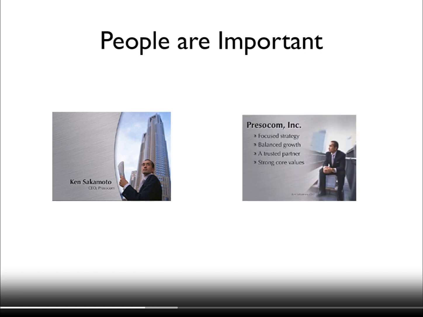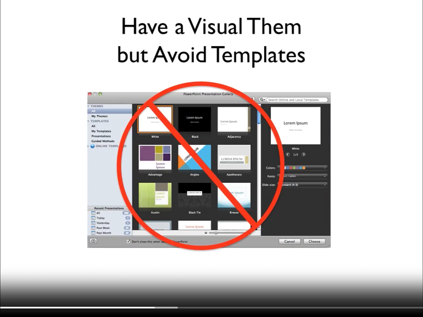In this picture, the graphic is secondary, but still supports the message of, in this case, PrezoCom Incorporated. So, judicious use of graphics, whether they're the most prominent part or a lesser prominent part, will help convey your message. You need to have a visual theme, but avoid templates.